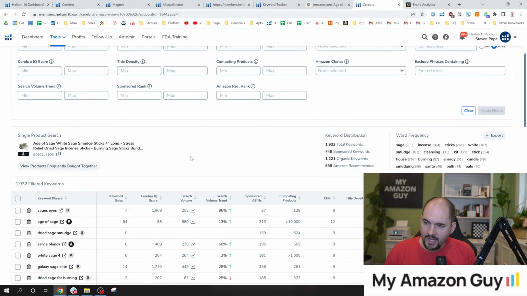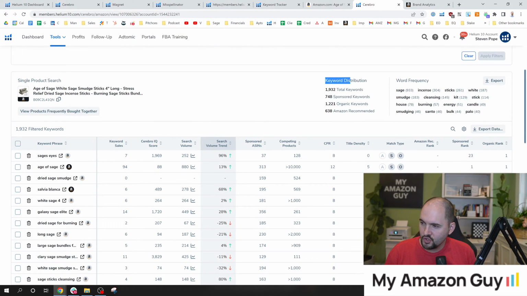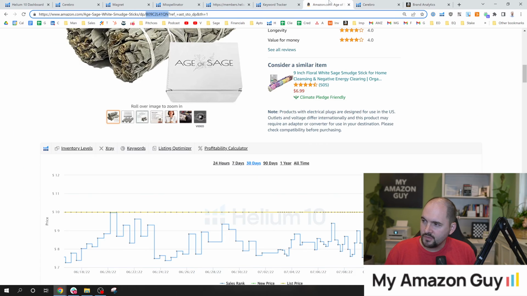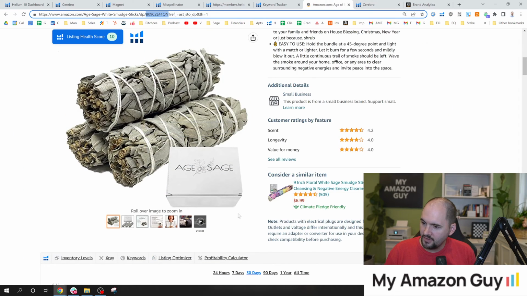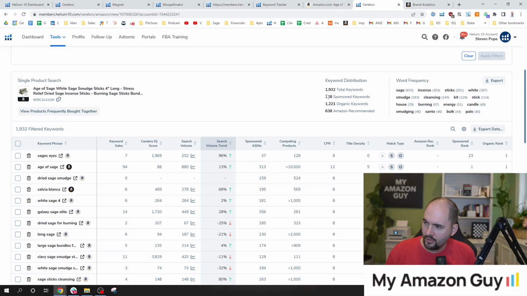What I really like about this tool is the keyword distribution map right off the gap. So I have this product right here, the incense sticks. We hit the keywords button, we're loading Cerebro, and in here you can see the distribution. Sponsored keywords, these are paid keywords or PPC keywords. Organic keywords, these are earned keywords you don't pay for.